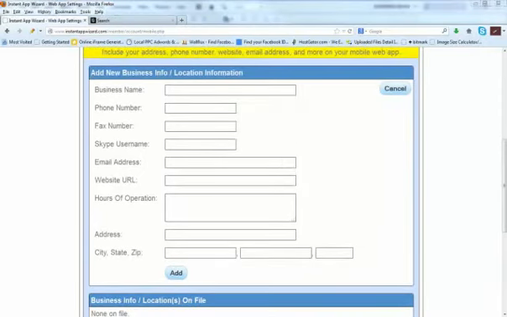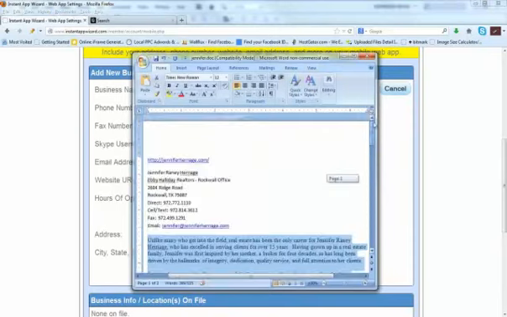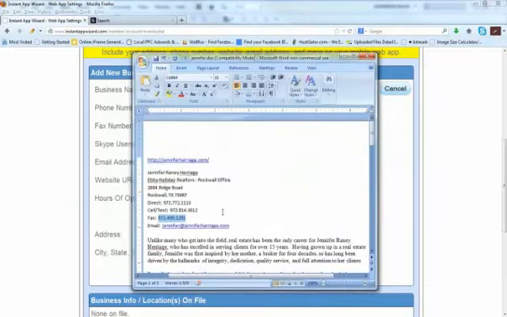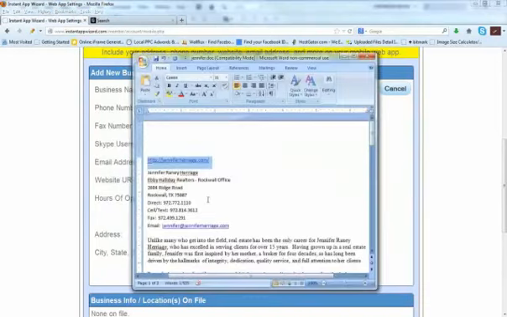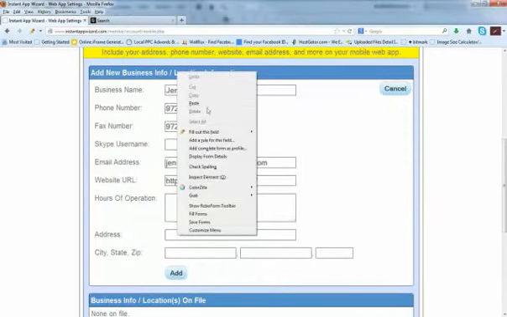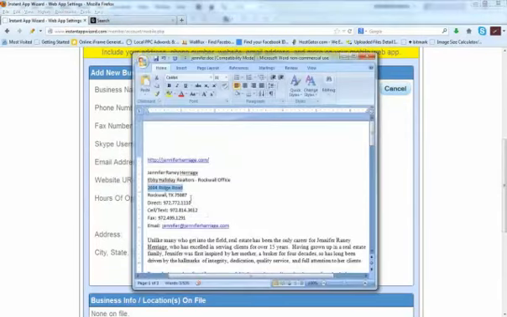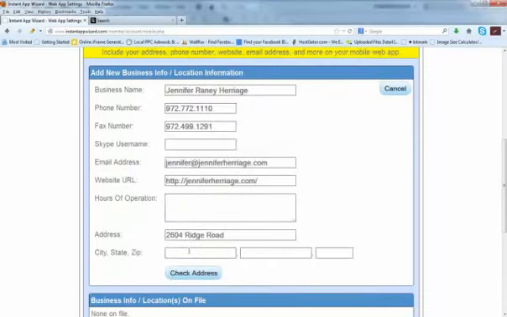So we're going to come back over and we're going to pull her information again very quickly. Her phone number. She's got a fax number, Skype username, email address. Now, one thing she doesn't have on her site is her hours of operation, so we won't put that because we don't want to put something that's not correct. And that's something that you can ask the person that you're building your app for. But if you're just building the demo app.